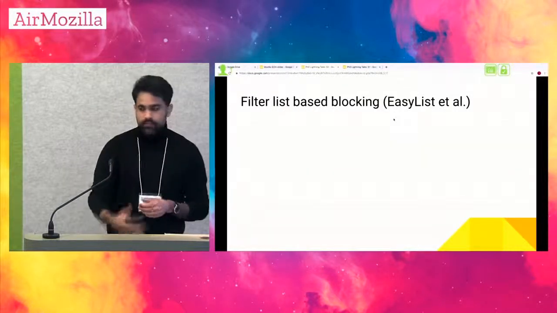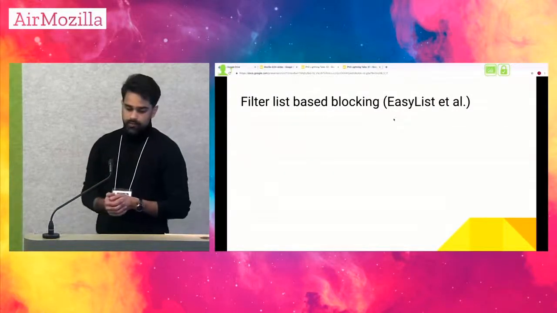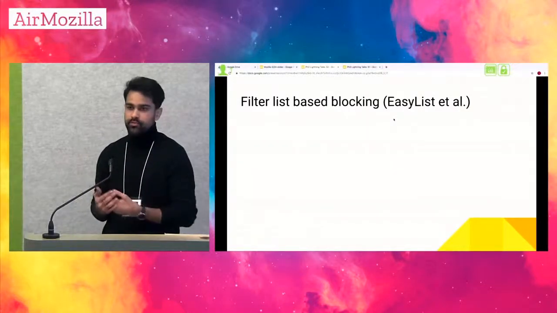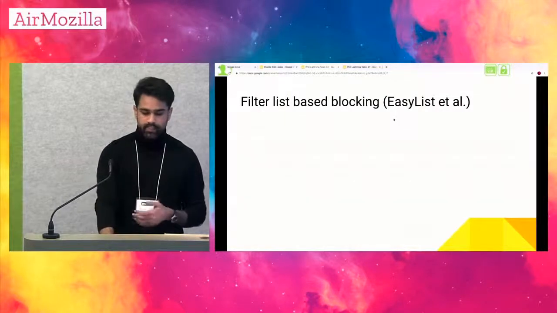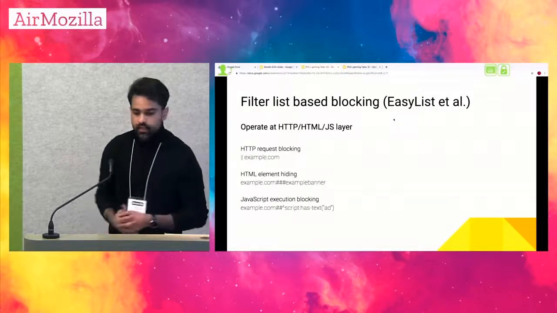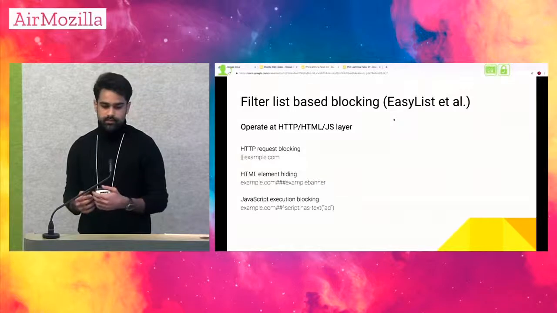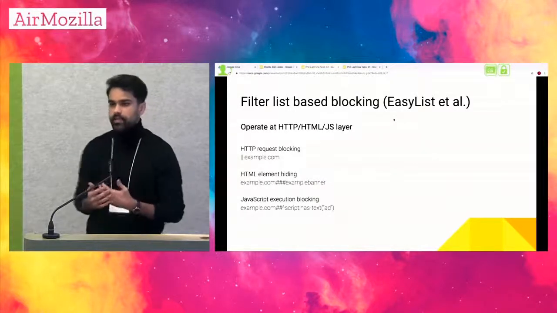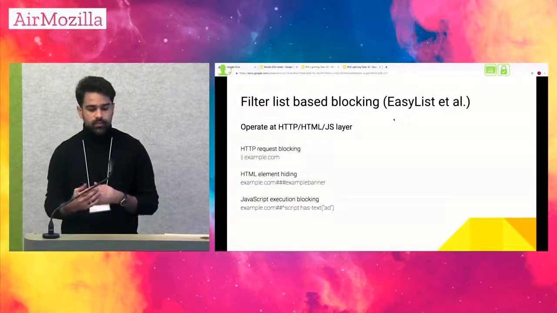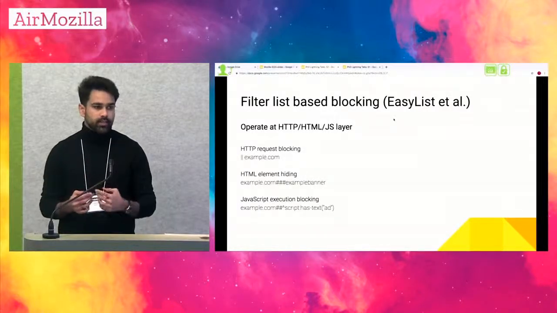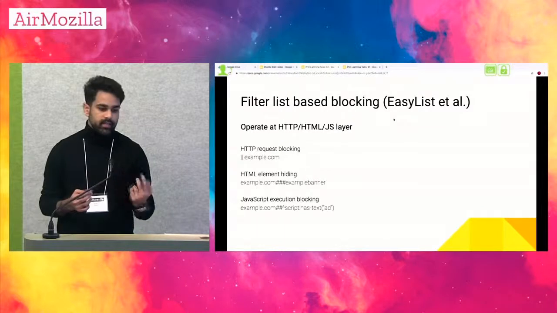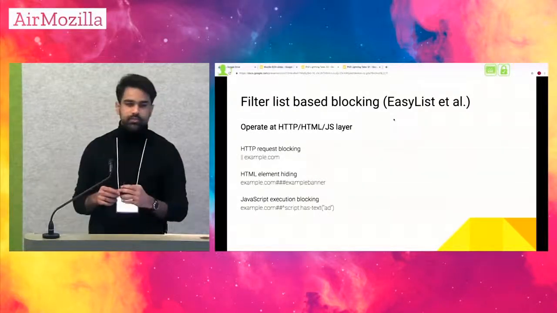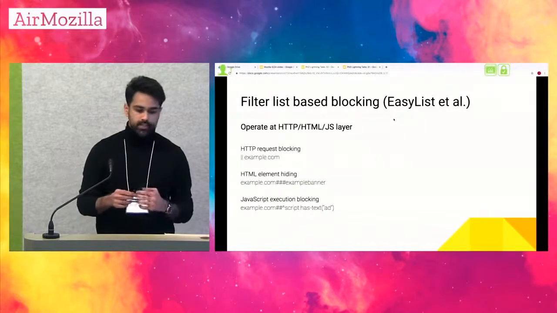So now that we have looked at the anatomy of how ads and trackers work, let's see what existing filter lists use and how they block these ads and trackers. Most of the filter list solutions use filter lists which are crowdsourced. So users give their feedback, and then their feedback is translated to rules that block requests at the HTTP level, hide the ad HTML elements, and stop execution of JavaScript. That helps block those ads and trackers.